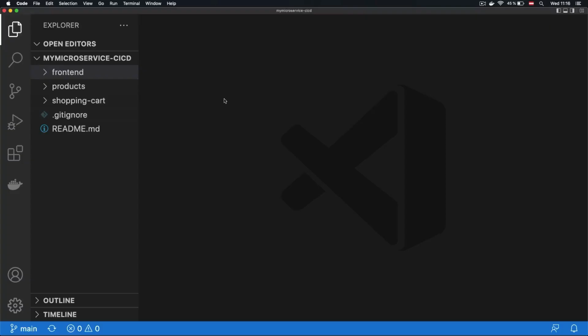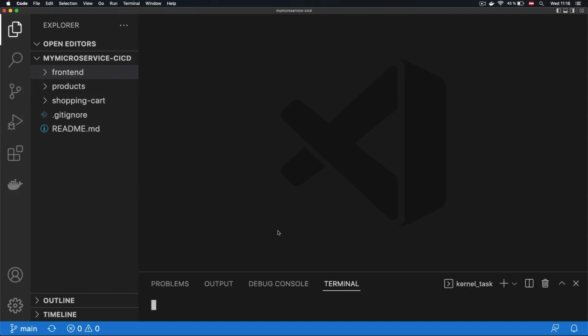So now let's see how we can start the application, or basically all the services of the application, one by one. So I'm going to open the terminal.